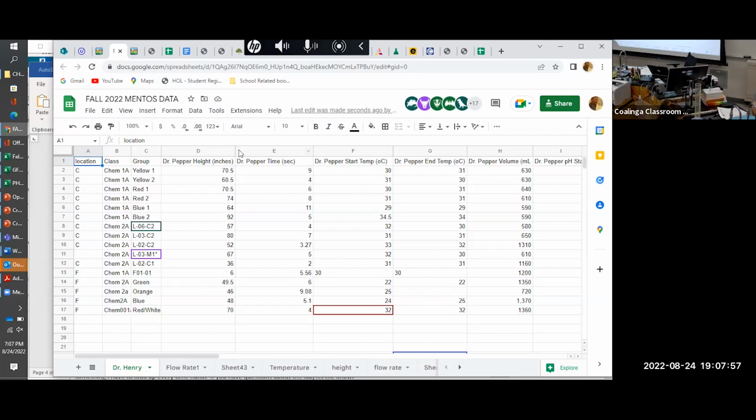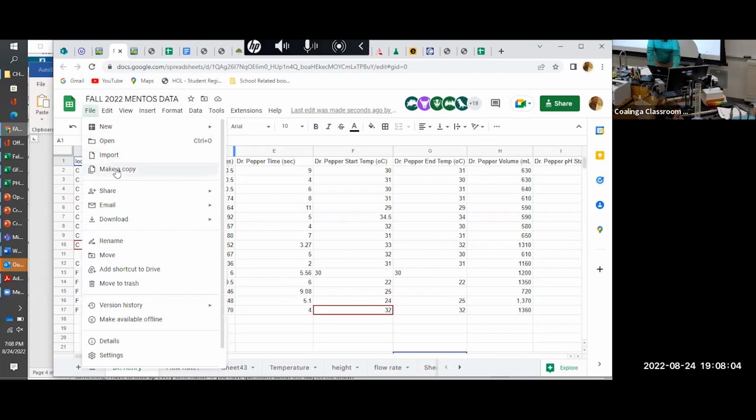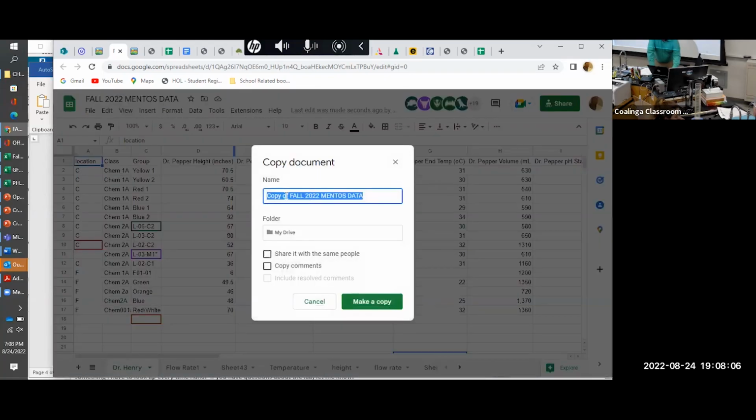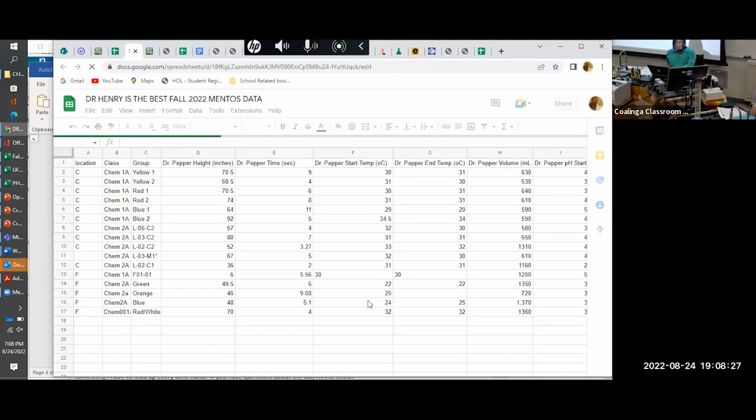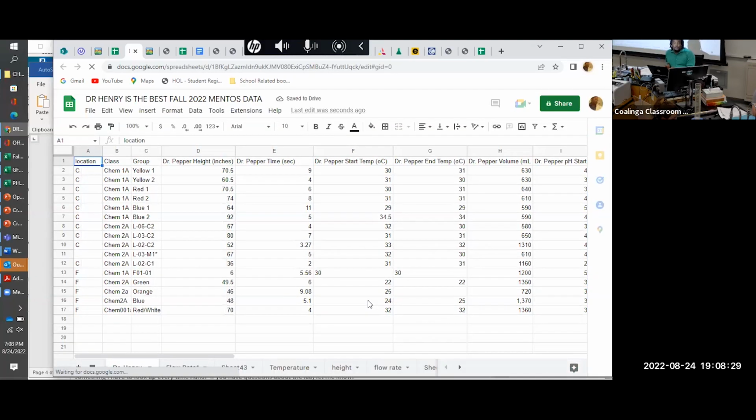You guys want to copy this file, so you have your own copy. If you go to file, make a copy of the whole thing, and give it a name. So now we can edit this one without you seeing all of it? That's right. You guys can edit it without me seeing it. So you have your own copy now.